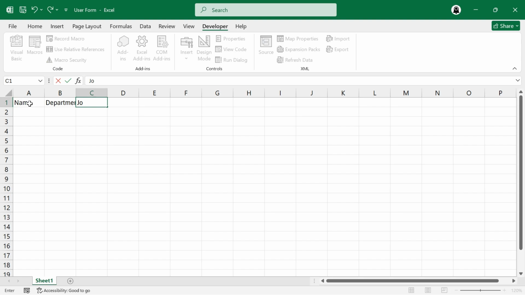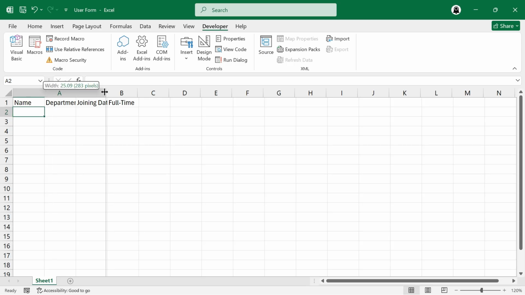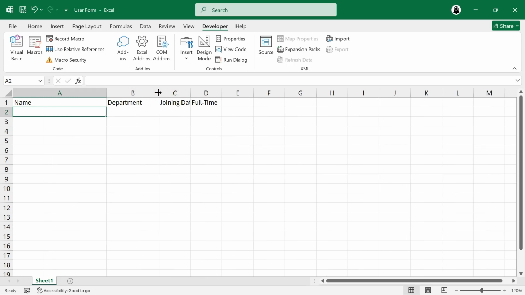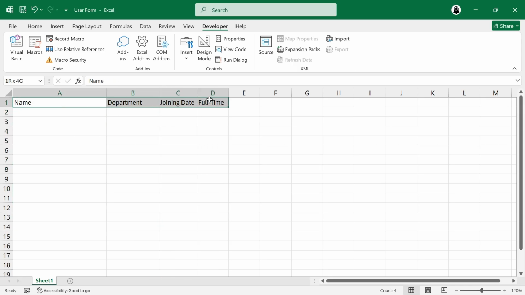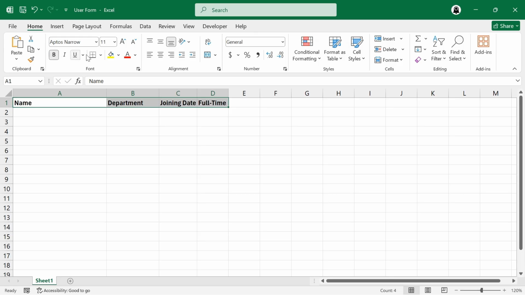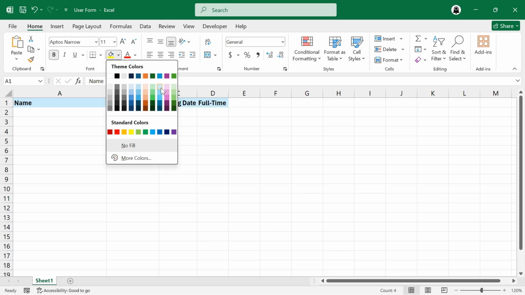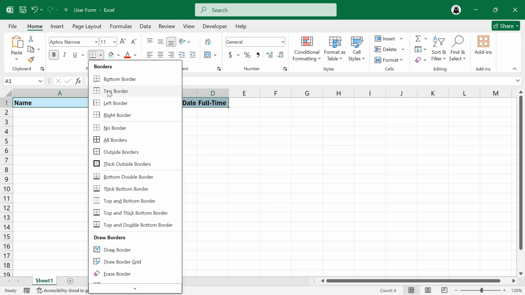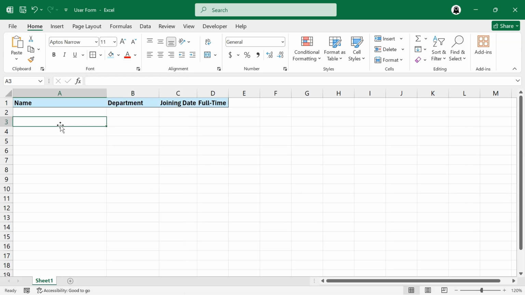Before we move further, let's set up the worksheet where our form data will be stored. We'll enter the data in Sheet1. Column A will store the employee's name. Column B will store the department. Column C will store the joining date. And column D will store the employee's job type. We'll use yes for full-time employees and no for any other type. Now, let's format the headings as shown on the screen. This sheet will be the destination where all data entered through the form will be saved.